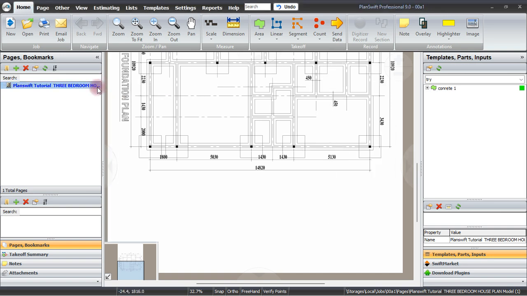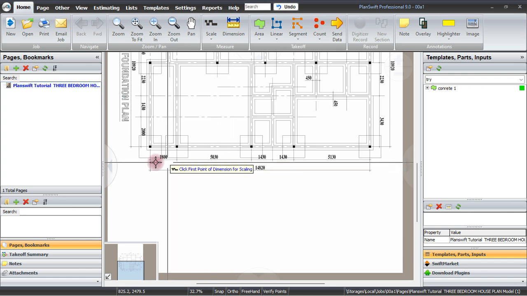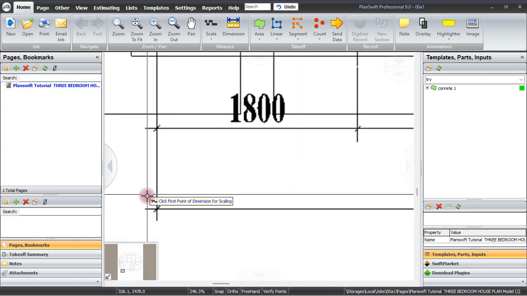So please watch here. You're going to see some arrows that will indicate that I have scaled the drawing where the cursor is. You will see. So let's go. Now I'm going to zoom in and pick where the dimension is.